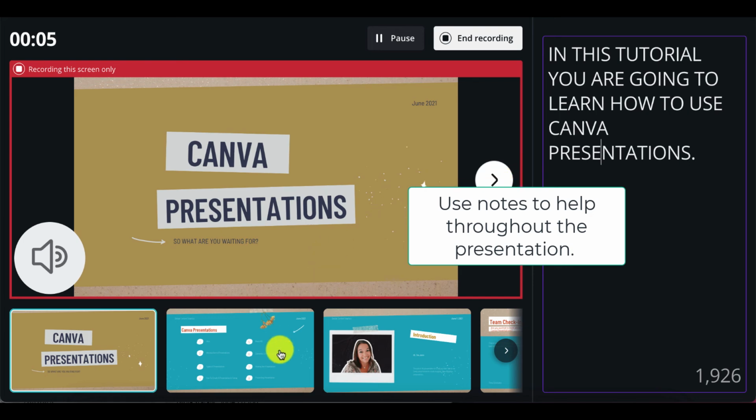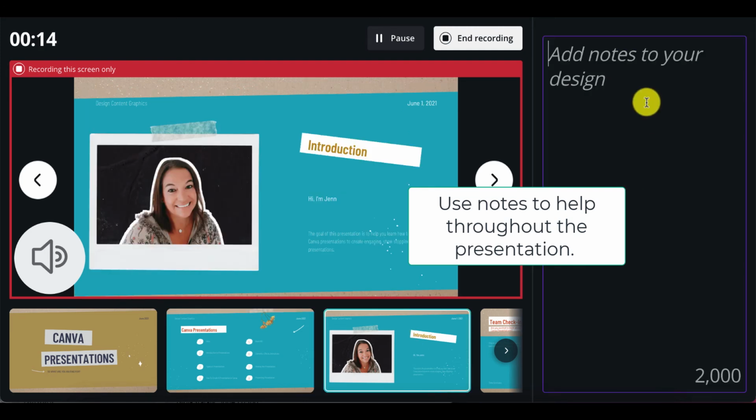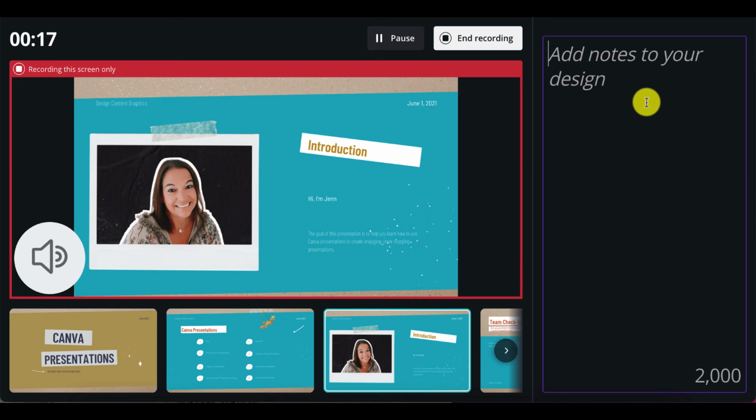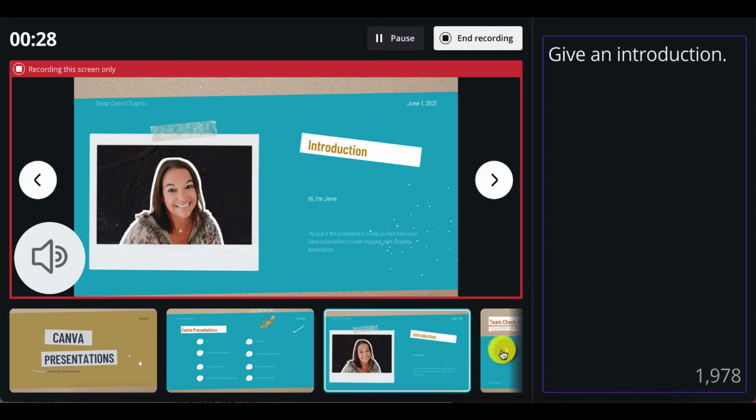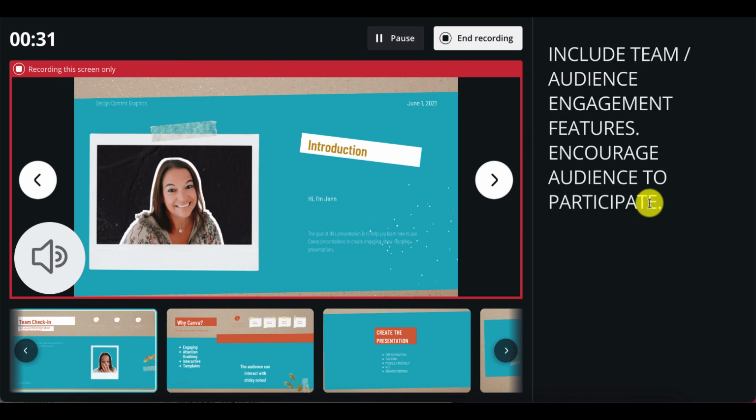Here you can see that it's recording. There's a timer up in the left-hand corner. You can ask questions during your presentation. You can add notes so that you can remember what you're saying as you're presenting your presentation. This example is showing that I just added, okay, this is what my slide is, and I'm going to give an introduction to that slide.